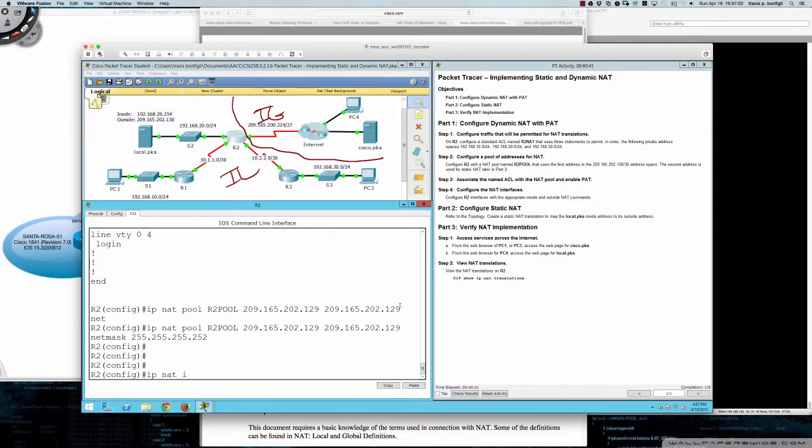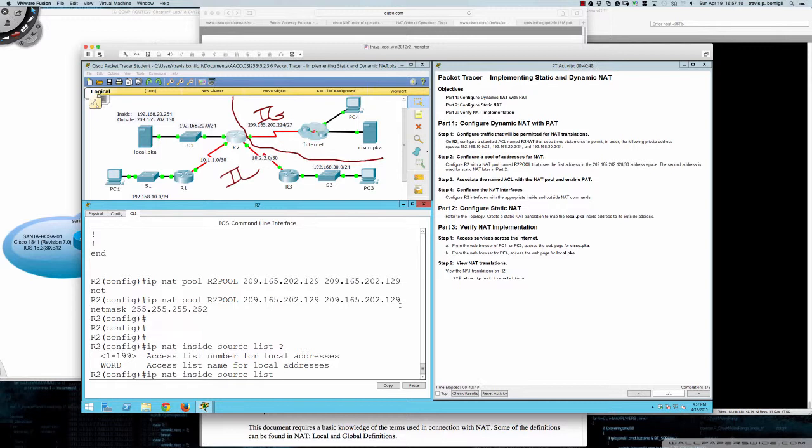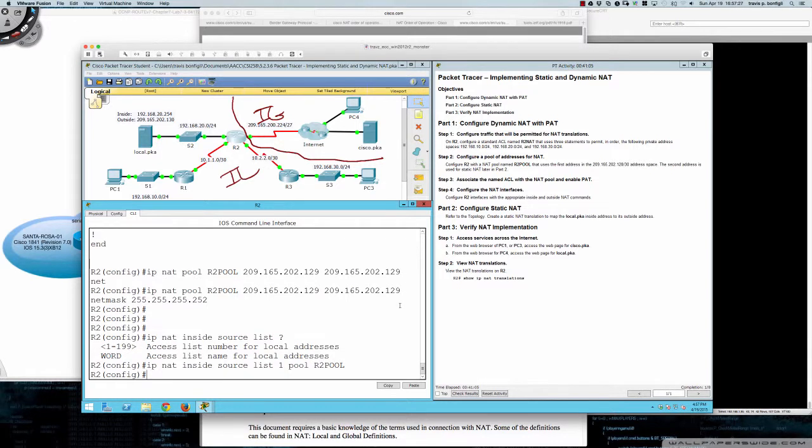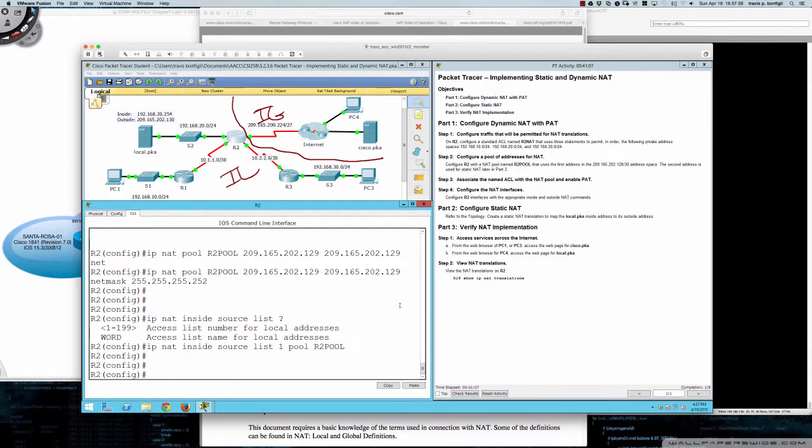So I'm going to say ip nat inside, and it's going to be source, and remember it's list, because what's the list that we're going to use here? We're going to use this standard access list. We didn't use a named access list, right? We used a standard access list, so it's just simply number 1, and we want to associate it with pool R2 pool, and we'll hit enter. So now we've made that association between the ACL and the pool.